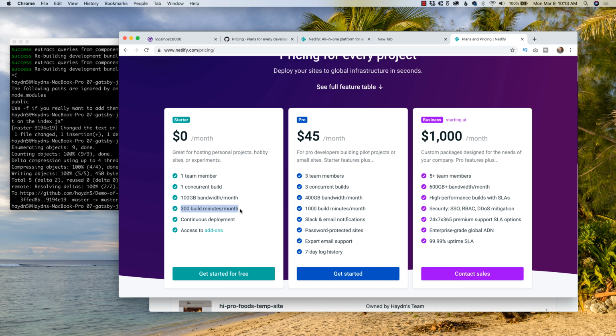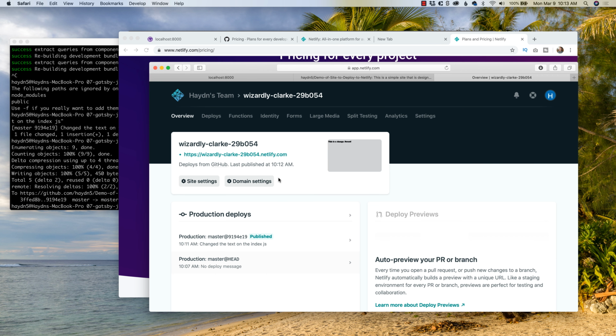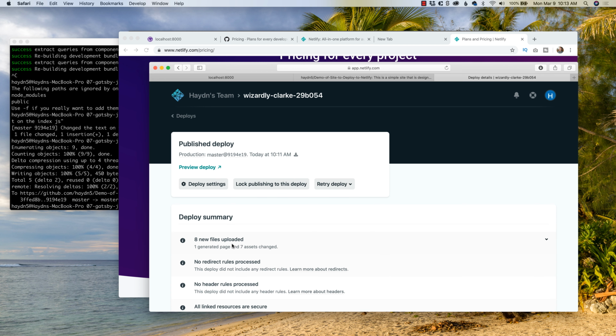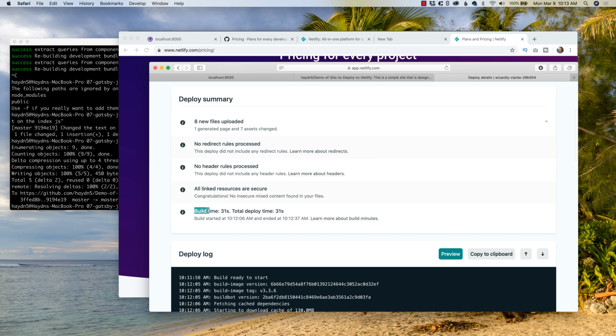Now, I haven't hit that before just because that's a lot of build minutes. But if you have a bigger project, you might run into the fact that you have a lot of build minutes. So what are build minutes? That's the minutes it took. If I go back to Chrome, and that published, if you think about the time it took, build time right here, it took all of 31 seconds. So out of 300 minutes, I used 31 seconds.